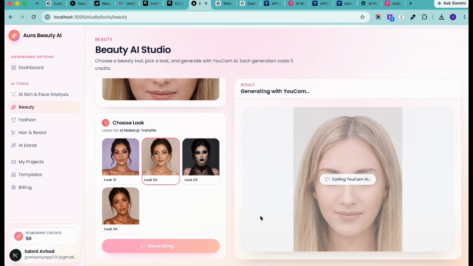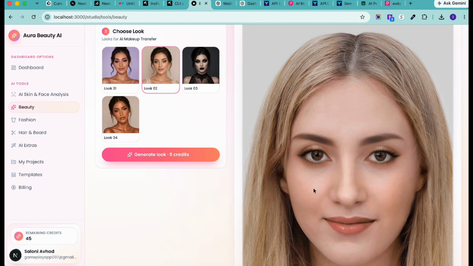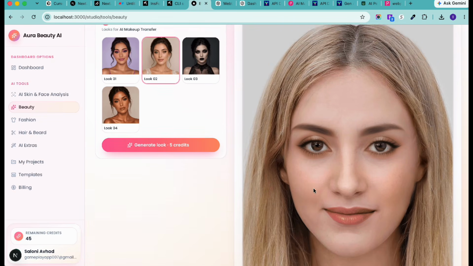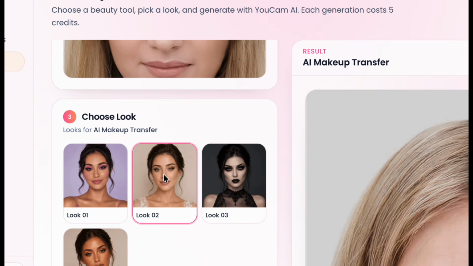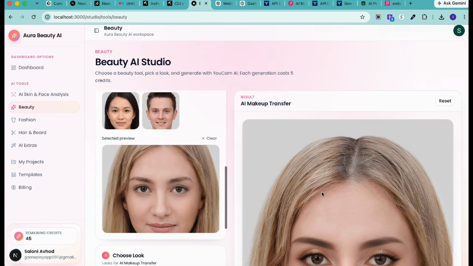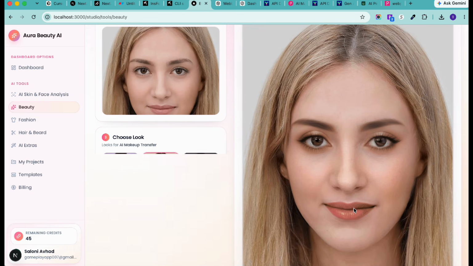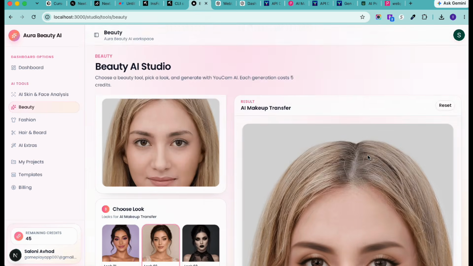And now if you see, it's calling the YouCam AI. Obviously we want to replace that with a different loading state, but right now it's generating. And behind the scenes, it uses a polling method. It means until you get the result, it keeps checking, and boom, you see the final result. So whatever look we choose, for this look, it generated this, which is our original image, and then this is our fully transferred image. So that's how it works.